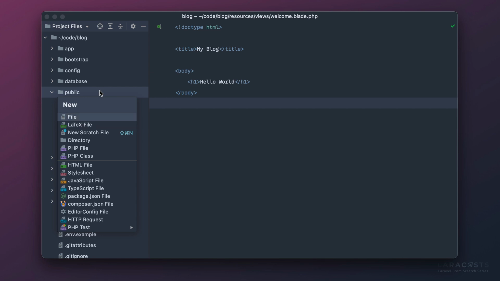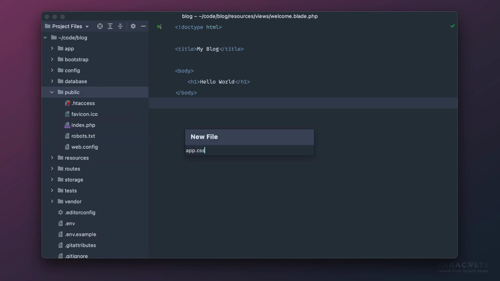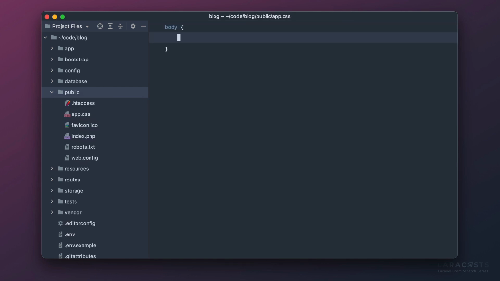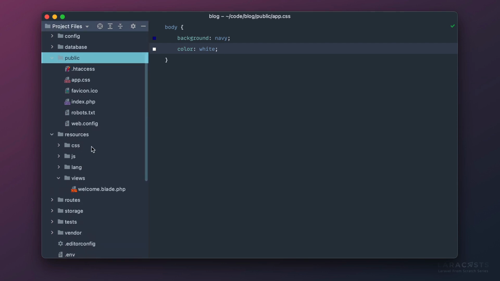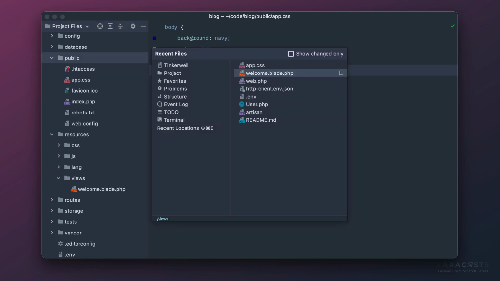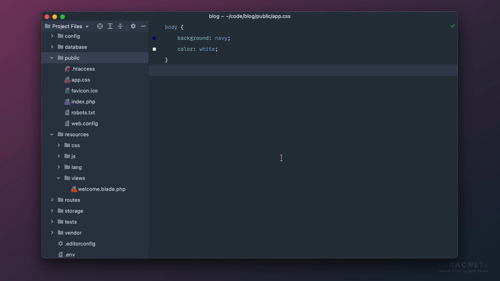I'm going to create a new file here, and we'll call it app.css. And we'll say body, background is, how about navy? And the color is white. All right, let's head back. Now, just in these initial lessons, I will manually go to the sidebar and select these files. But of course, try to get in the habit of using your editor's Go to Anything panel to quickly access these files. And that's what I would do in real life.